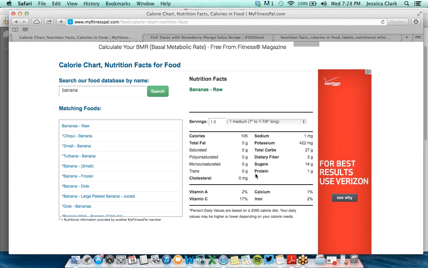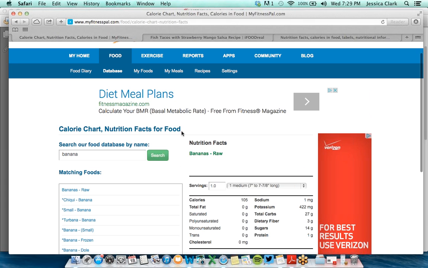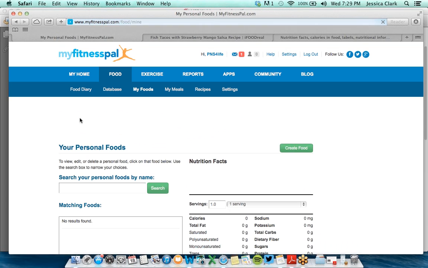So 105 calories. You've got 14 grams of sugar, 27 grams of carbs. All right, cool. You can use this as a gauge to decide how much of this you can have before you even go to enter it into your meal plans. This is a fun tool here. This is the database. Let's look at My Foods.